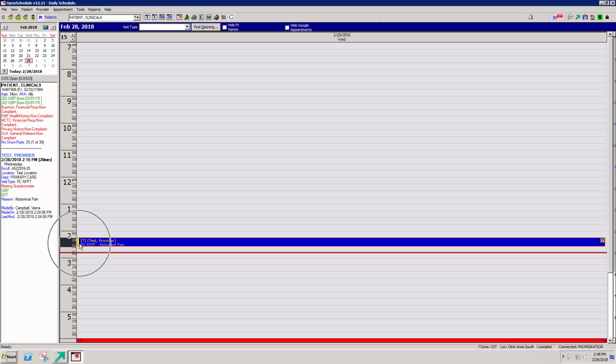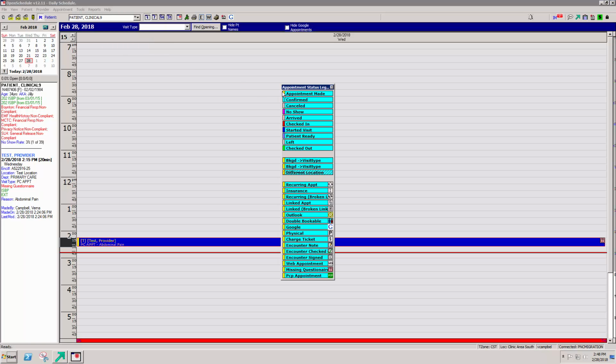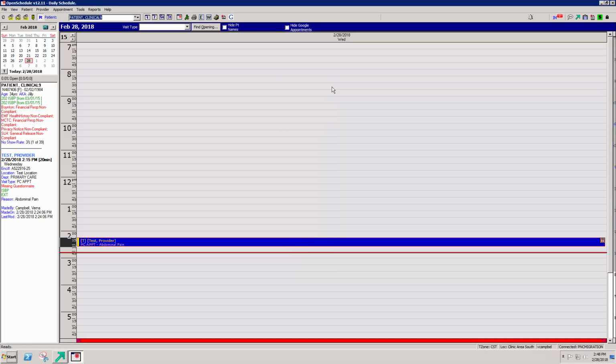You will also notice color coding to the left of any given appointment. The color coding will also be indicated by what we call the appointment status legend. By selecting the appointment status legend, it is telling us that this appointment has been made. The red line will indicate the current time.